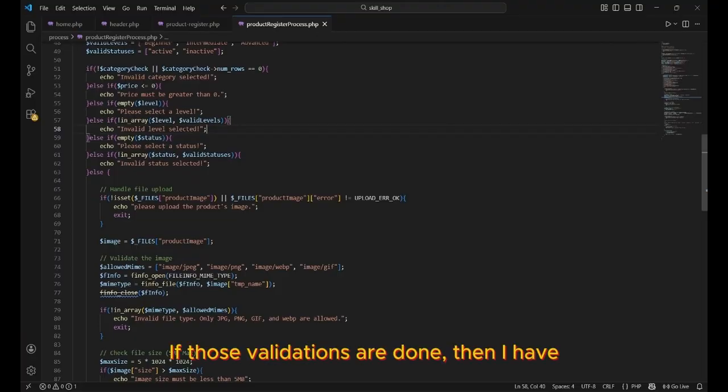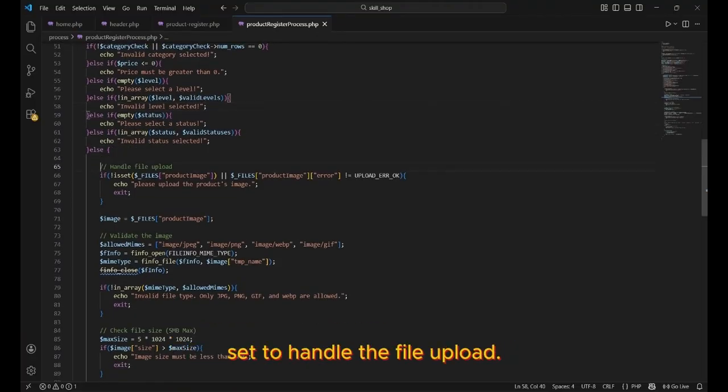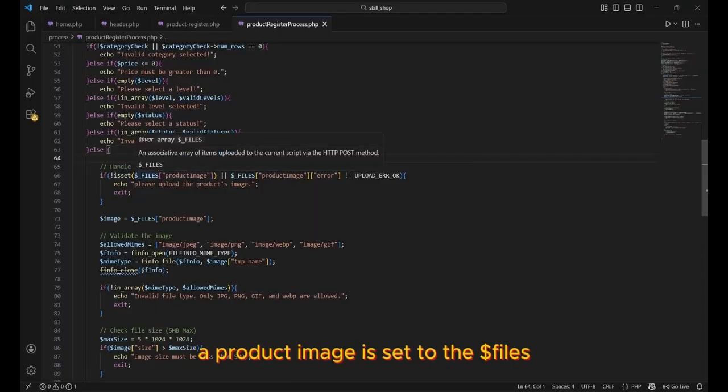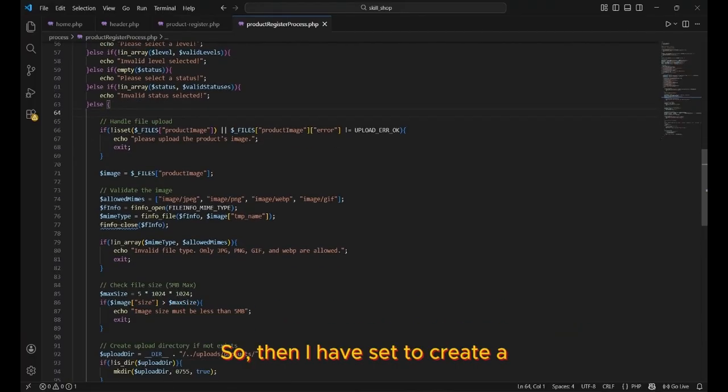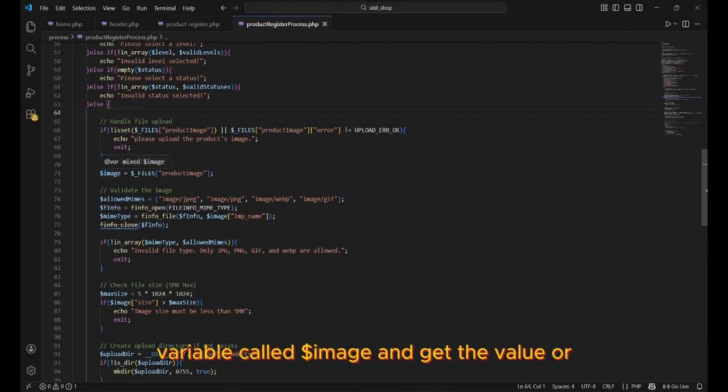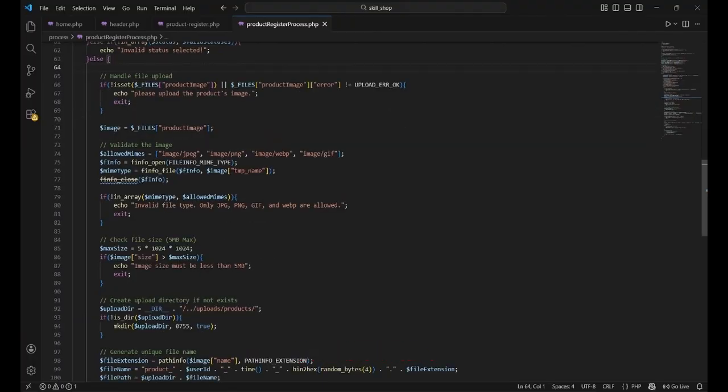If those validations are done, then I have said to handle the file upload. Over here, I have said to check whether a product image is set in $_FILES product image, or whether we get an error, which is an upload error. If it is so, I have said to echo please upload the product image and exit. Then I have said to create a variable called $image and get the value of the product image passed from the client side.